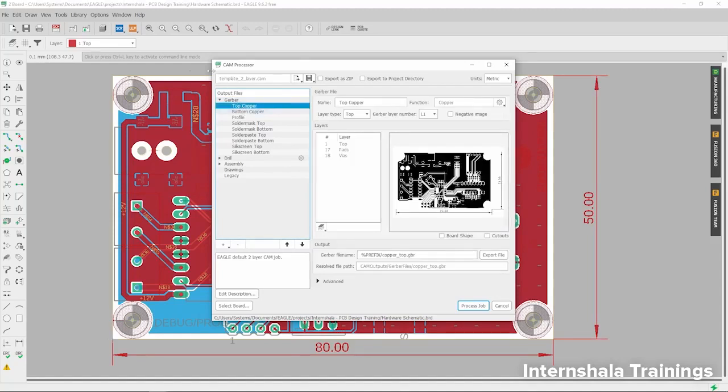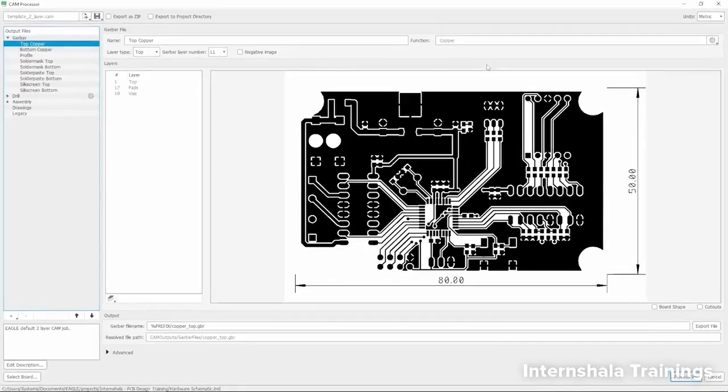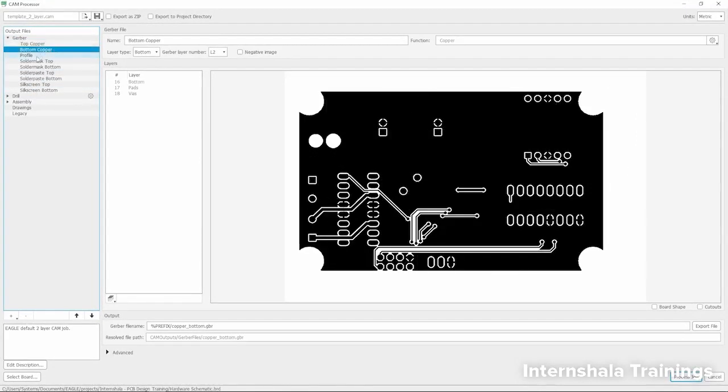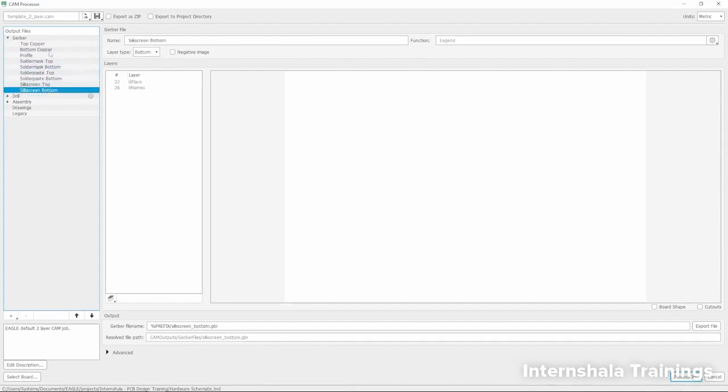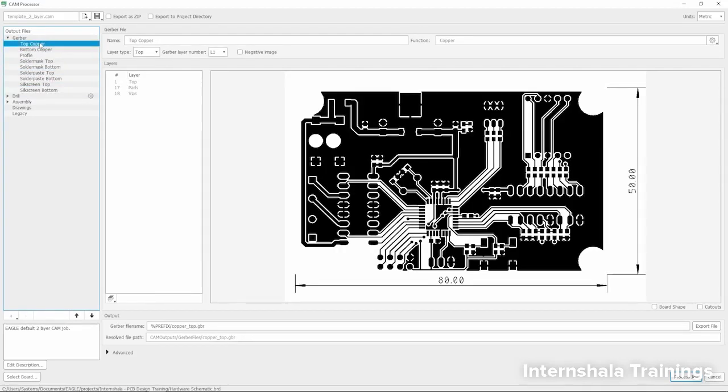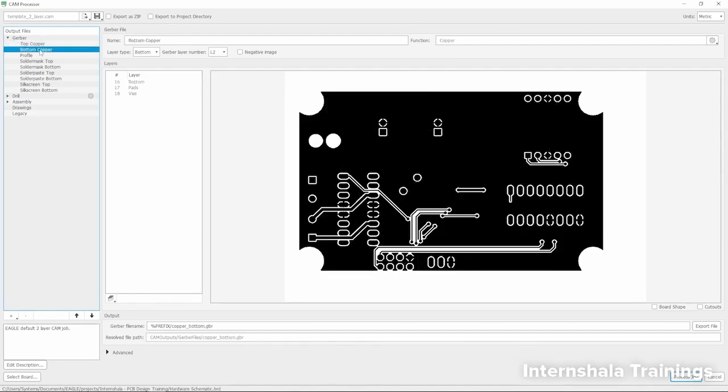I will just maximize this particular window. So this is how basically the top layer looks like. I have actually dedicated a separate video in which I'm going to discuss all these Gerber files, okay, step by step. But you can see this is how the Gerber files actually look like. And these files actually tell the manufacturer how exactly the PCB will look like after the manufacturing, okay. So these are basically the Gerber files.